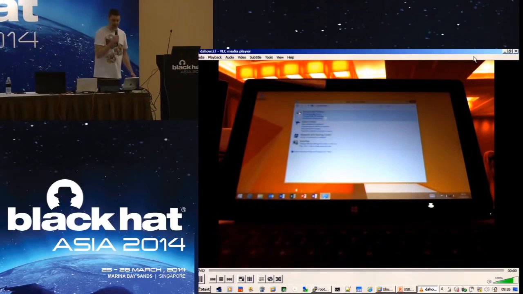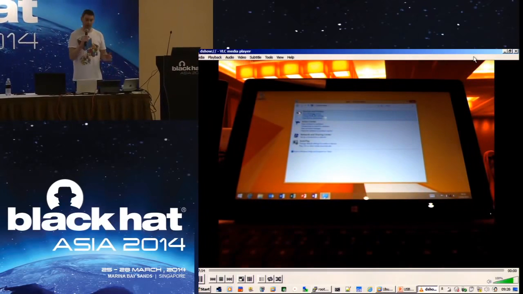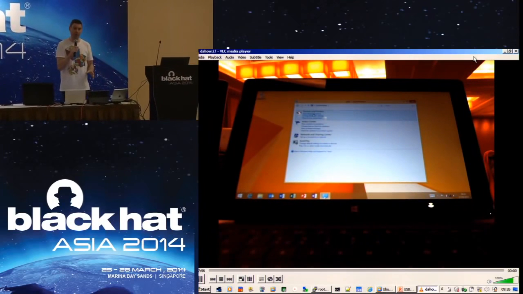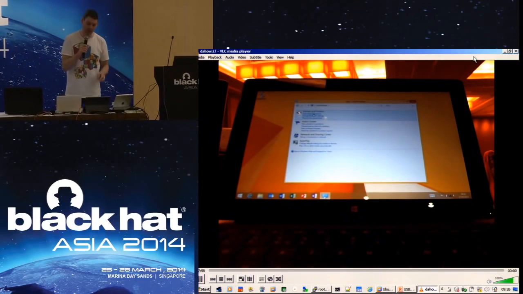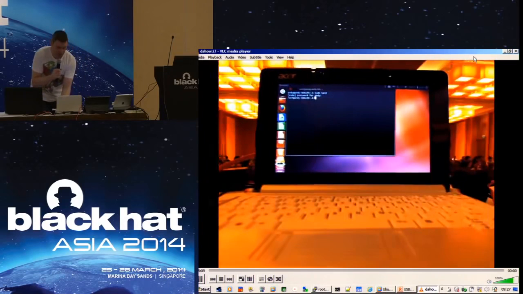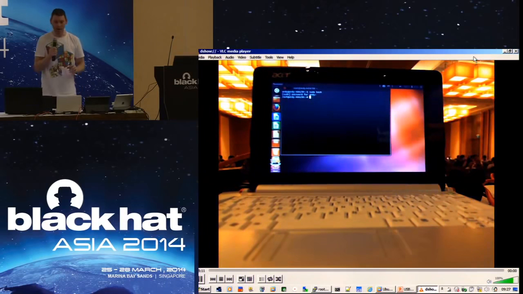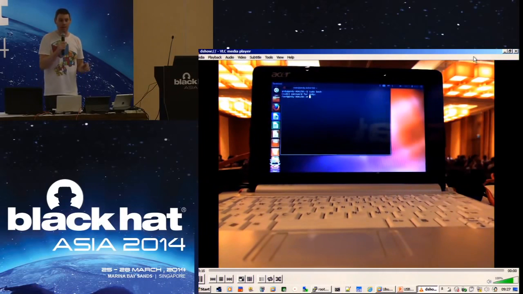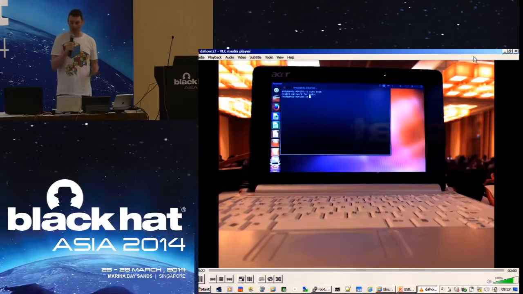Okay, so what we've got here is a Microsoft Surface tablet running Windows 8.1, latest version, totally patched up. And what I've got here is a laptop running Ubuntu, where I am going to emulate a Bluetooth keyboard. And there's a nice little tool called HID Client that was written by somebody else, not me.